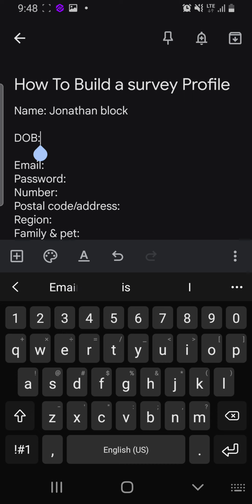The next thing that you're going to do is the date of birth. There's no survey you're going to do that will not ask you for your date of birth. It is very crucial, you can't escape it. So the date of birth has to be one that will get you a lot of surveys. For most folks, they like using something from 30-something to 40-something.